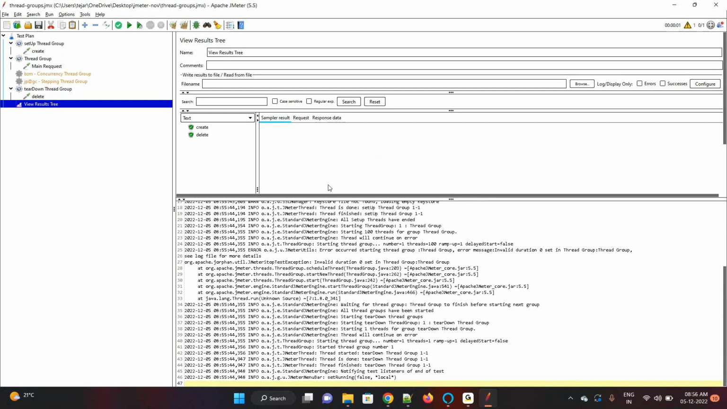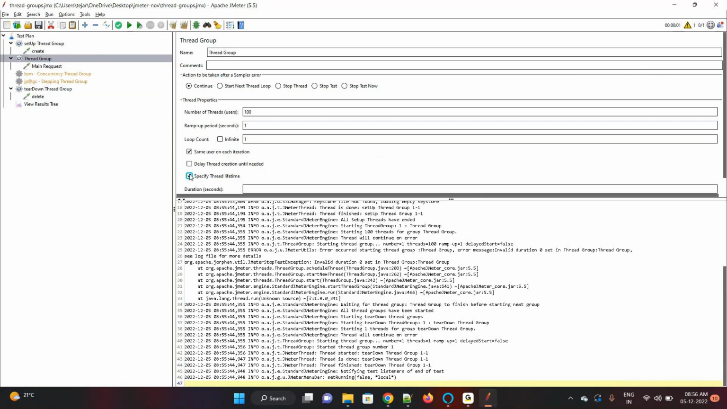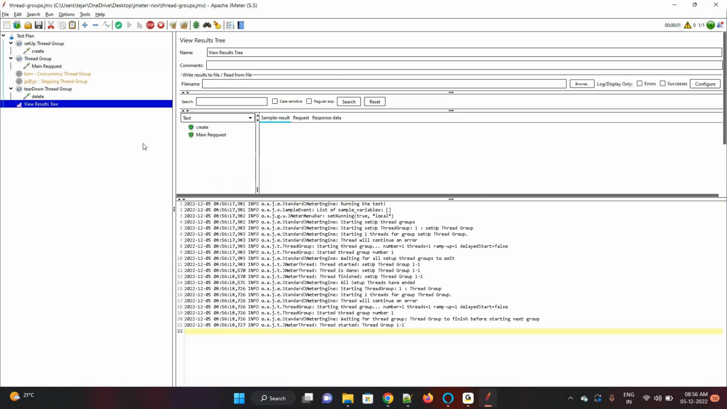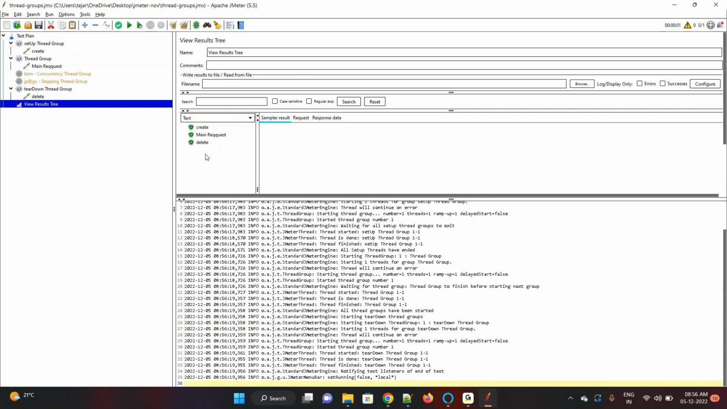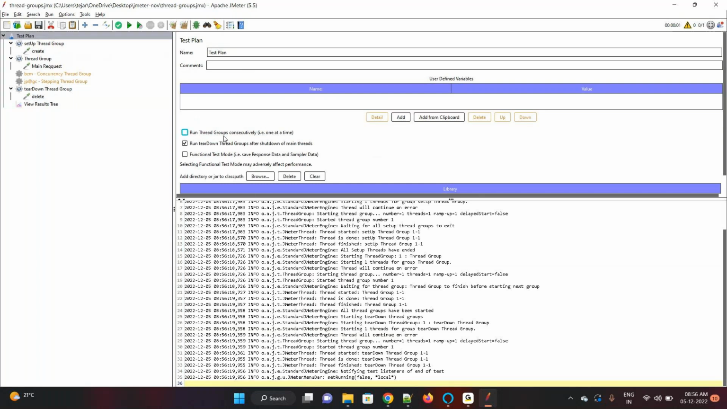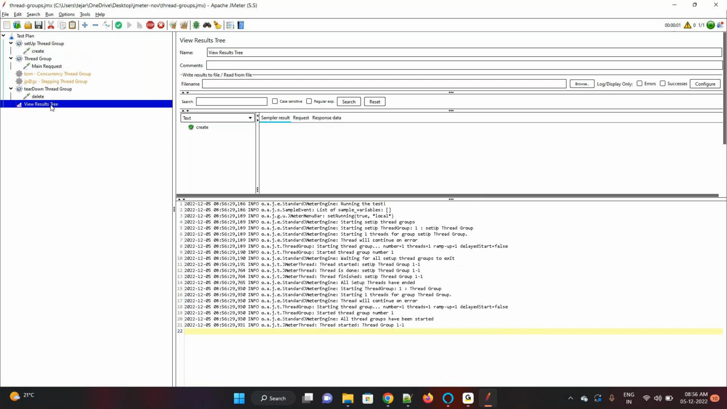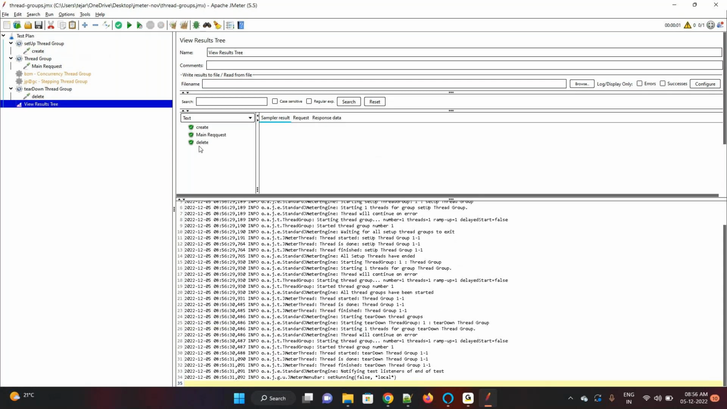Duration set. Oh, sorry. Okay, I had this unchecked. Right, so create, main, delete, like this happens. Suppose I uncheck it now, let's see. You can't control the order. See now, even though I unchecked it, because I kept it in setup and tear down.